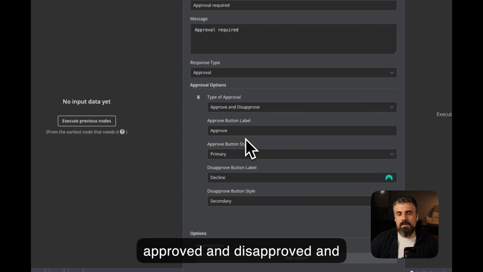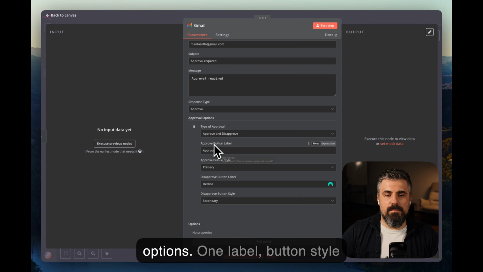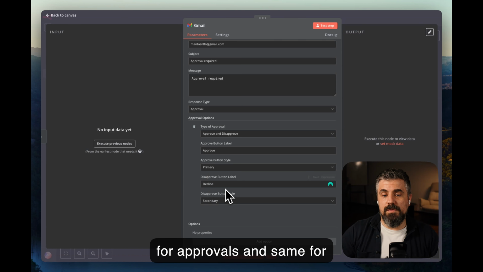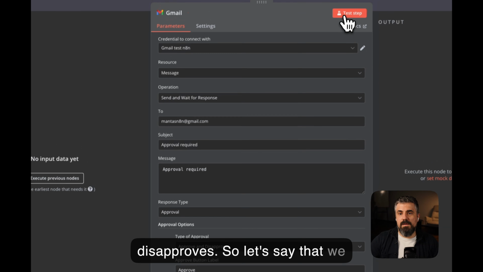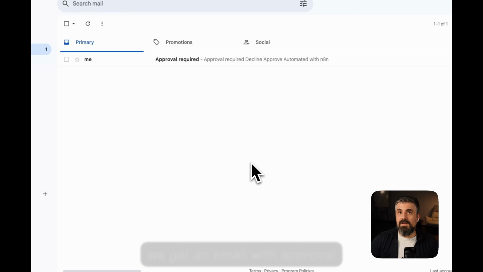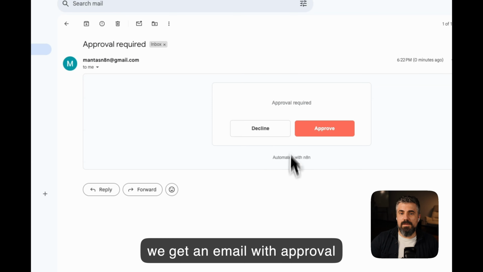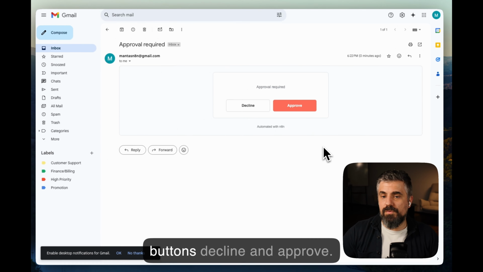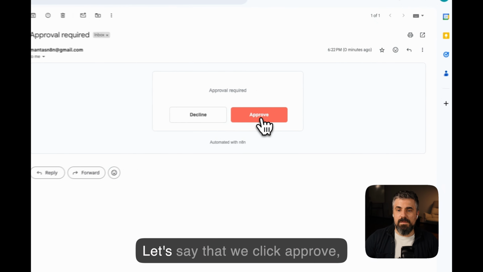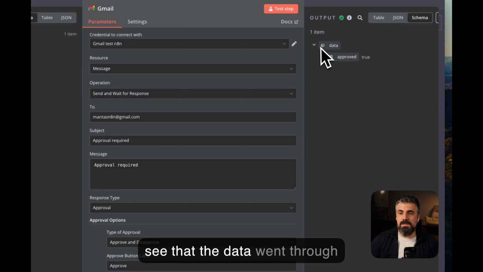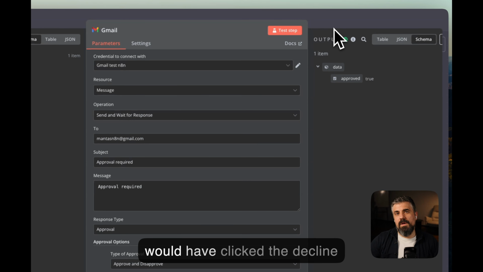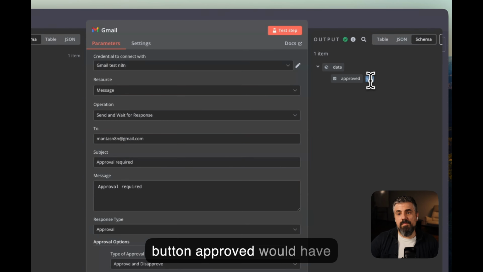And now we have a few formatting options. Button label, button style for approvals, and same for disapprovals. So let's say that we leave them the same. And if we test this step, we get an email with approval required, and we have two buttons, decline and approve. Let's say that we click approve. And if we go back to n8n, we see that the data went through and approved equals true. If I would have clicked the decline button, approved would have been false.